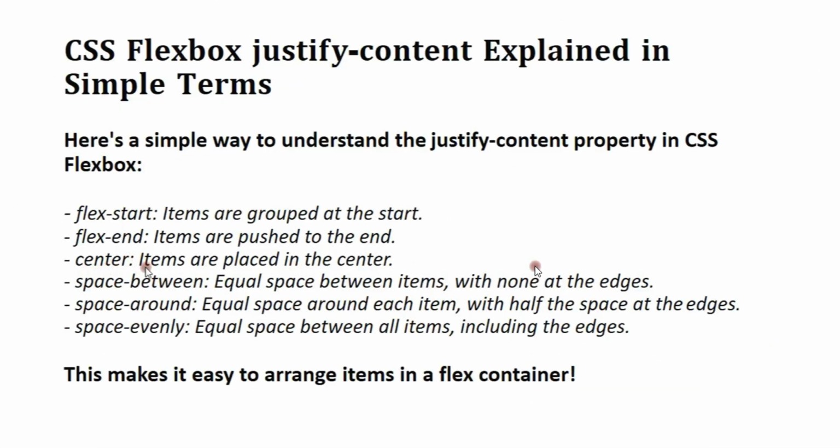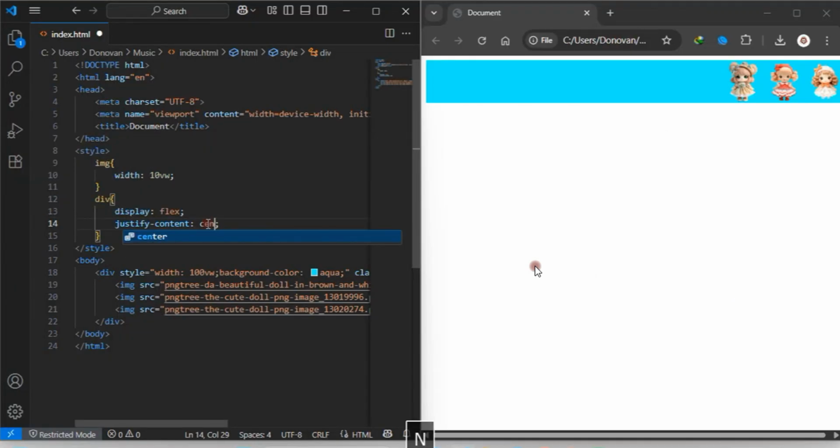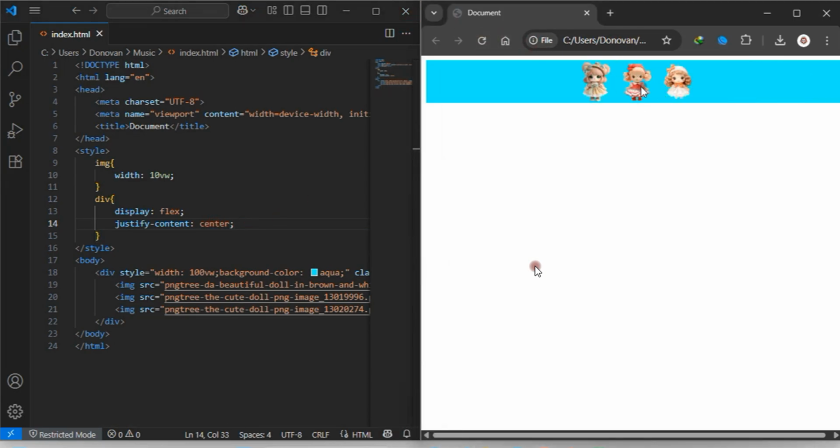Center. The items are placed in the center. If we set the justify content value to center, we see that the 3 images go to the center of the box. Now we show the result. The images are centered.